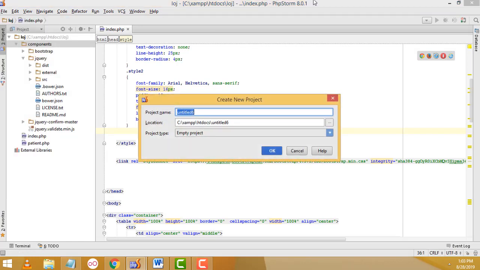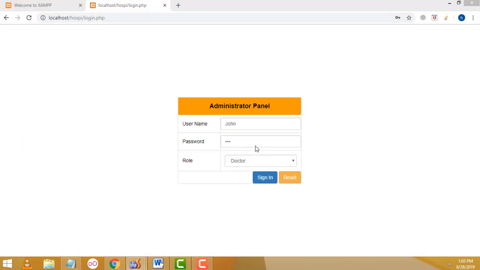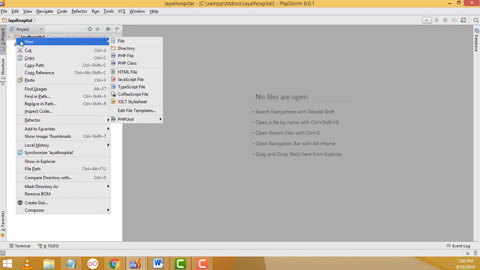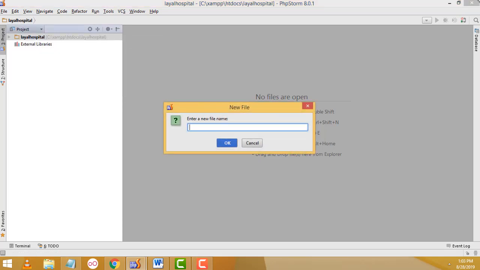Here I am going to name the project. I just give the name as Loyal Hospital. I just give this example of Loyal Hospital, right? Click OK. Now your new project has been created successfully, Loyal Hospital. Now select the project folder, New File. Here I am going to create the new file as index.php.